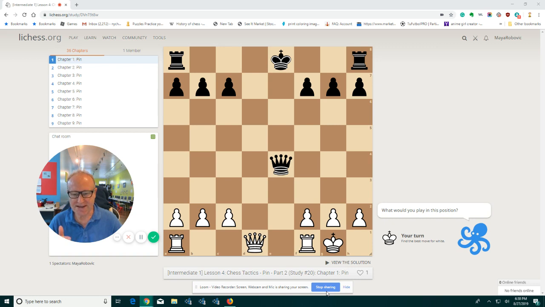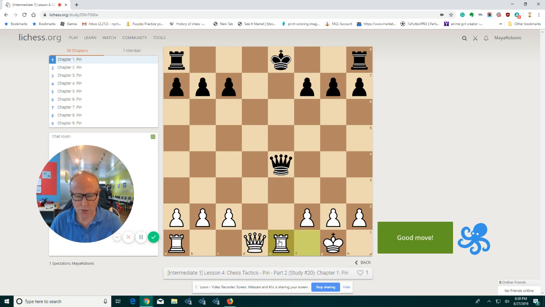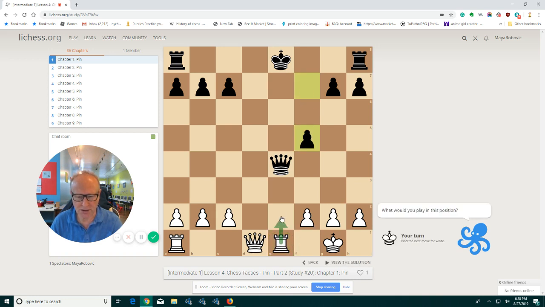Now, let's see this one. This is an absolute pin, right? Because the king is here, and I'm just going to show you the first one, and then you can work on the other one. Look, this is a pin, right? What we are doing here is we are attacking the queen, and the queen cannot move because the king would be in check, and that's called in chess an absolute pin. Now, of course, in this case, we are going to take the queen.